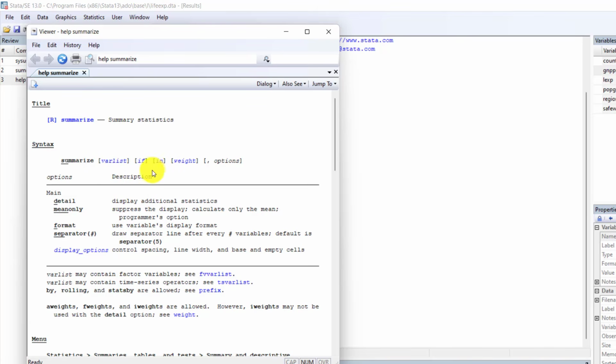Now, notice how varlist is in square brackets here on the summarize command, just like the if, the in, and the weight, and of course, the options. When a part of the syntax is in square brackets, it means that part of the syntax is optional. In other words, you can actually run the command without specifying anything in the square brackets. So in this case, we can run the summarize command by just typing summarize without any of the things on the right hand side, and that is going to work.